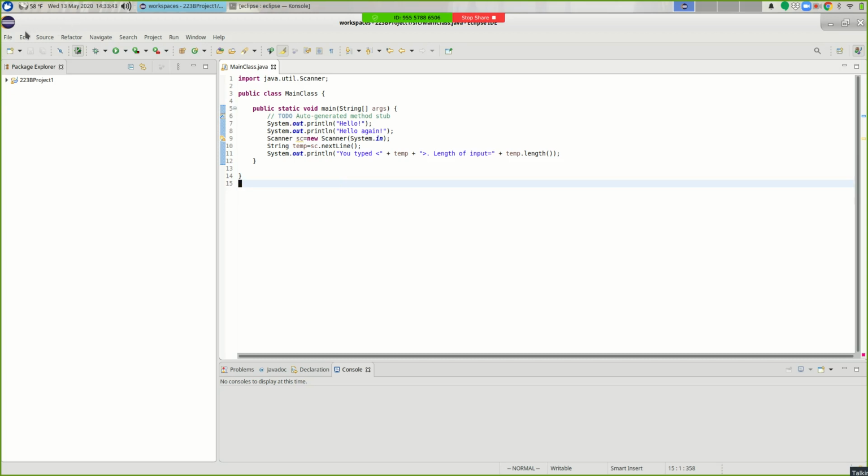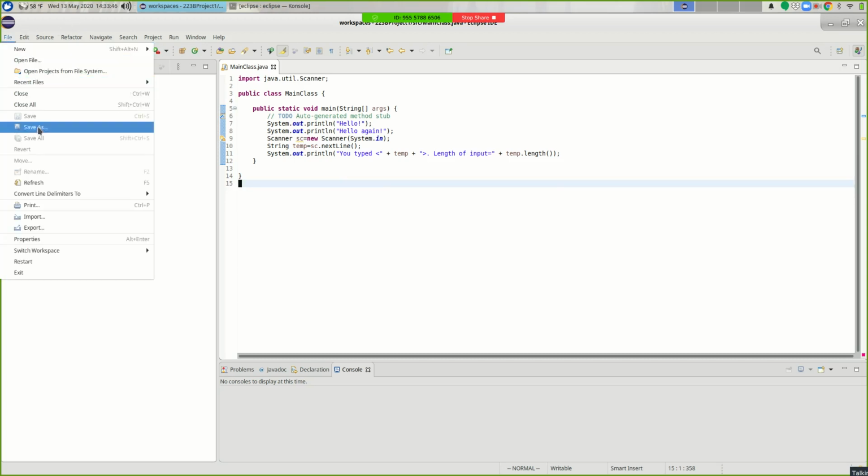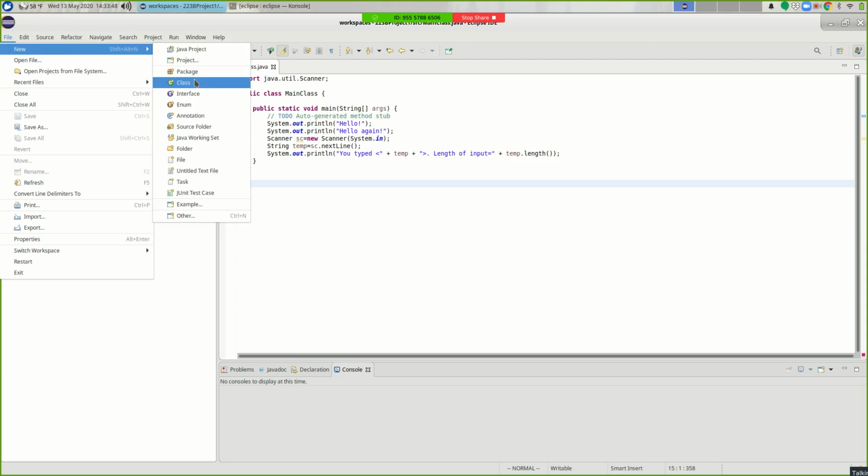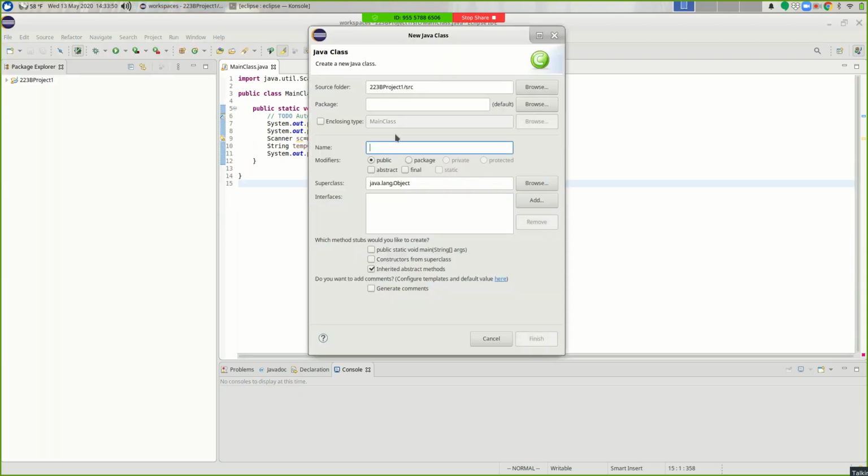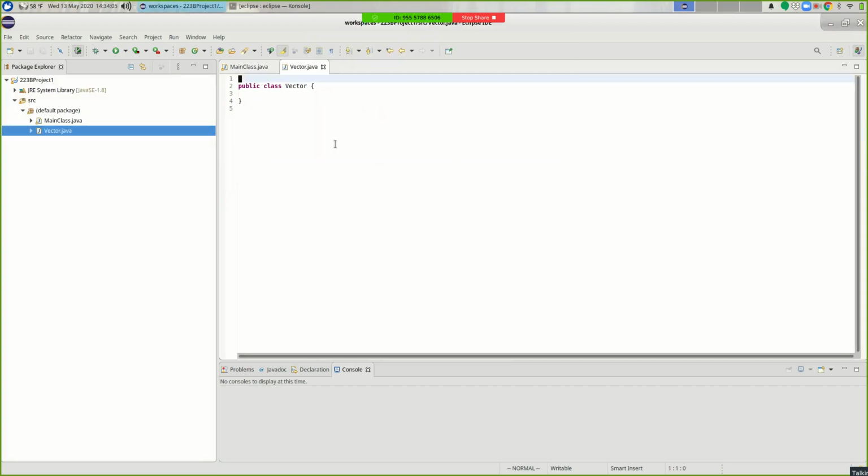All right, well, you can make more classes. So let's make a new Java class. I'm just going to call this test class, or just test. I'm not going to put a public static void main. Actually, let me call it vector. All right, so now I have two Java files in my source directory. I have my main class and I have my vector class, and it started my vector class for me, right? Put down the basic definitions there.